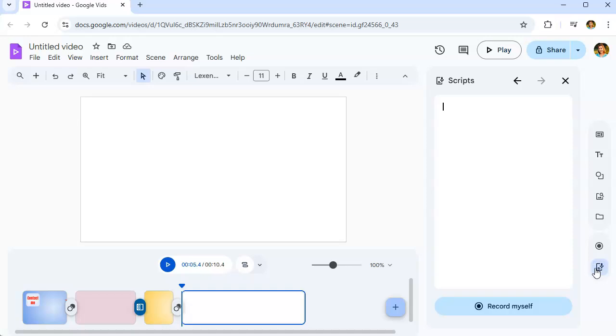And what this allows you to do is put in a script or what you want to say while you're recording the video. I think this could be great for students because they'll have a teleprompter that will display their script to them so they can still look at the camera while reading the script or what they're going to say during this video. So I have a script here that I'm just going to paste in.